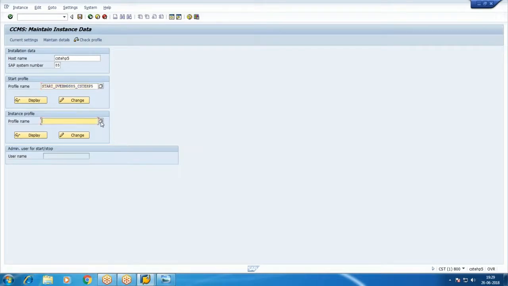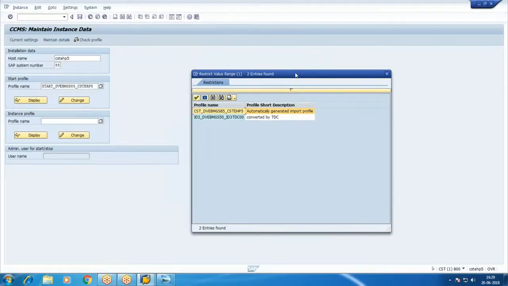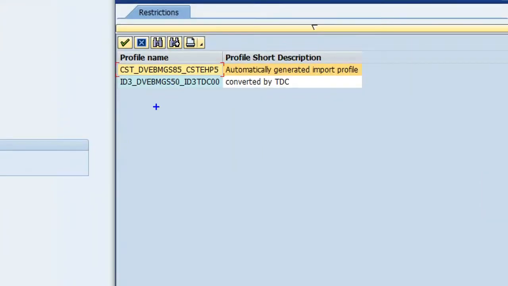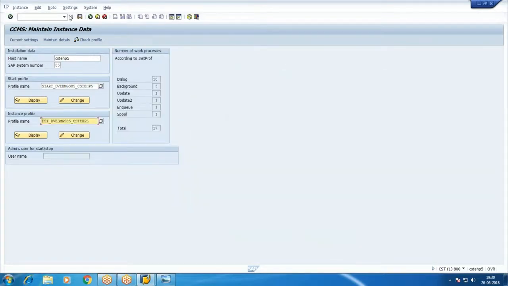Next we need to click on instance profile. We need to select the instance profile. Click on the browser. So here, what is our instance profile? Instance profile always starts with SID only. So this is our SID. CST is our SID. That's why the first one is the instance profile. Whenever we double click on this one, automatically the list of purposes is displayed. See here, you can observe.